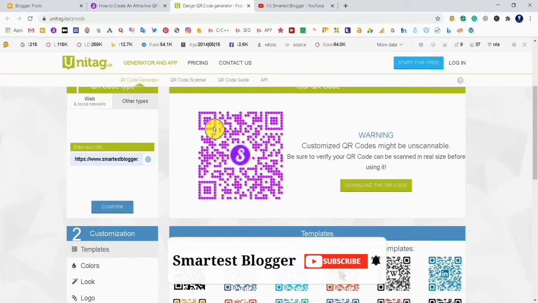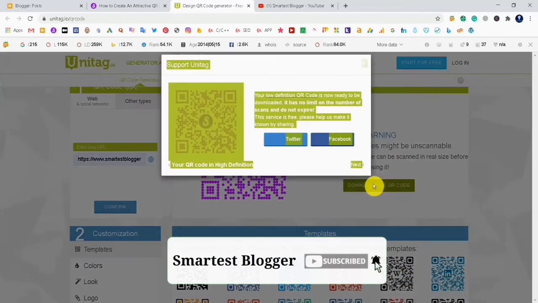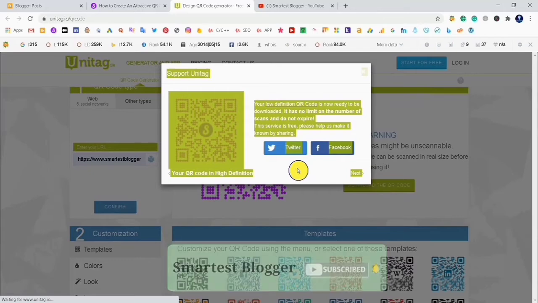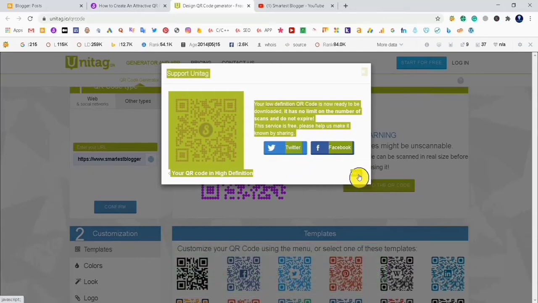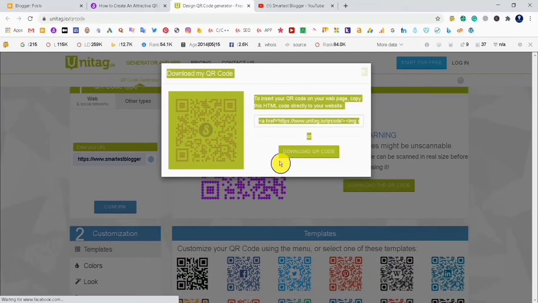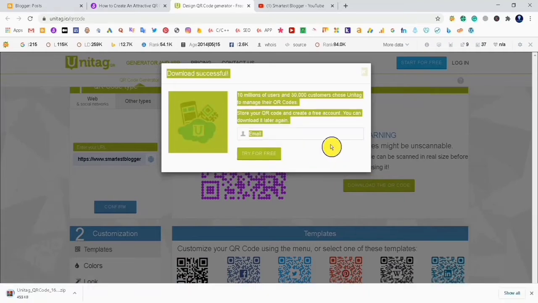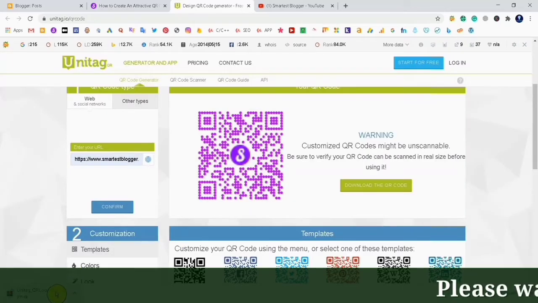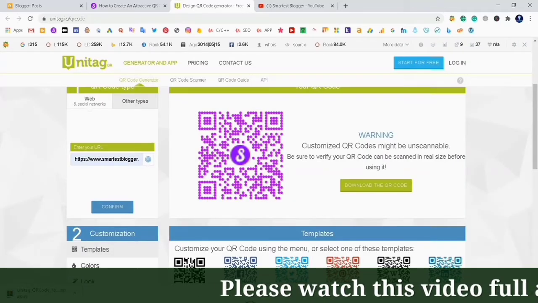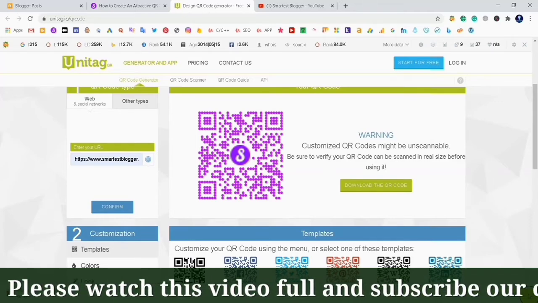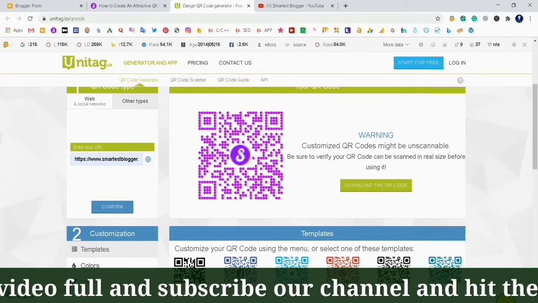After all your settings are complete, here you can see the download the QR code option. Then click on next and download the QR code. After clicking it, the zip file will start downloading on your computer. After downloading the zip file, you want to extract it. Here I will show how to extract it.